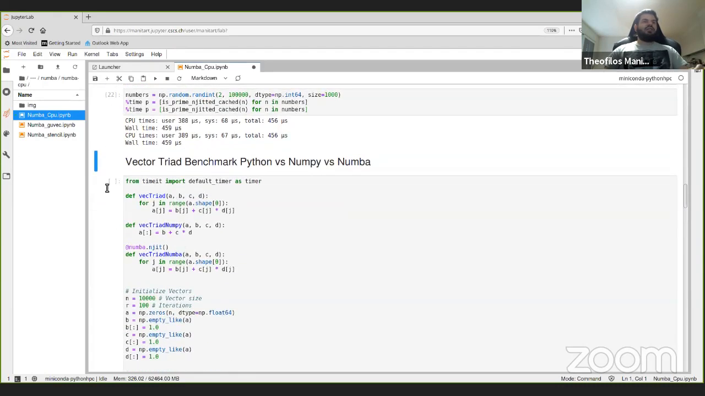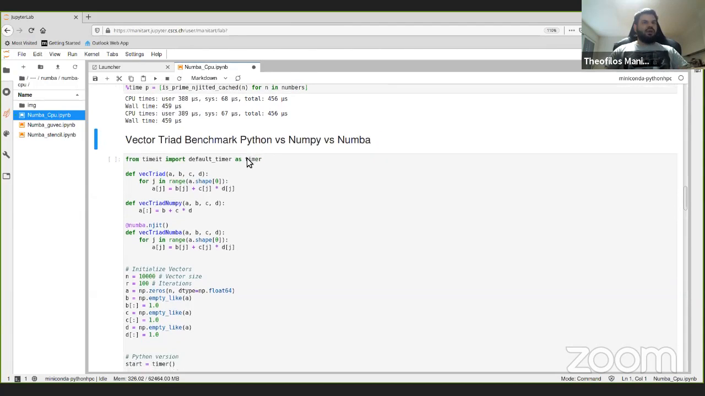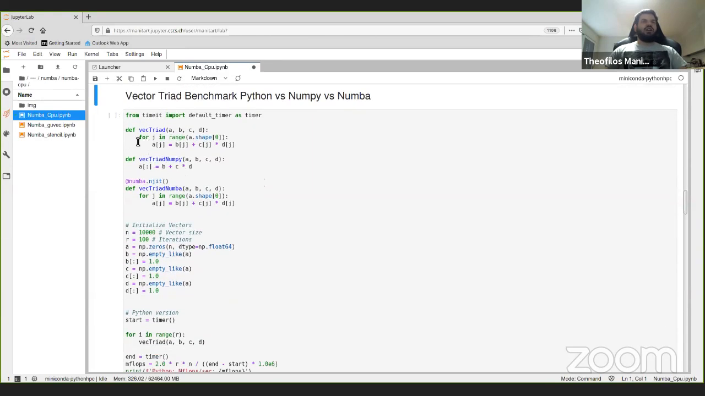So I have here something that I added in the last days. I have the typical vector triad benchmark with Python versus NumPy versus Numba. Don't take the NumPy numbers that much into account because they depend a lot on the actual installation of NumPy that you have, whether it's compiled with MKL or OpenBLAS, etc. But I want to show you here how you can typically use NumPy arrays directly and compile your Numba function.